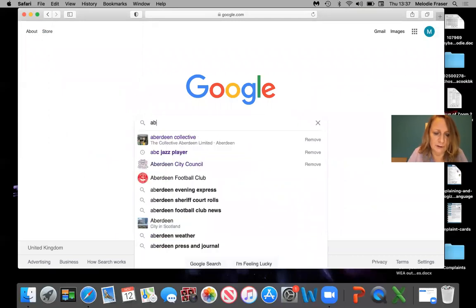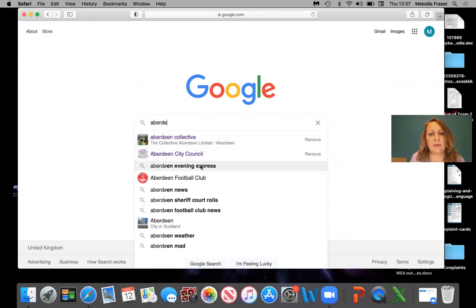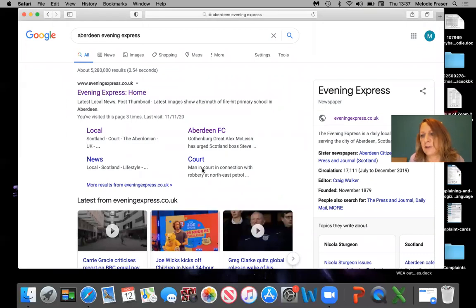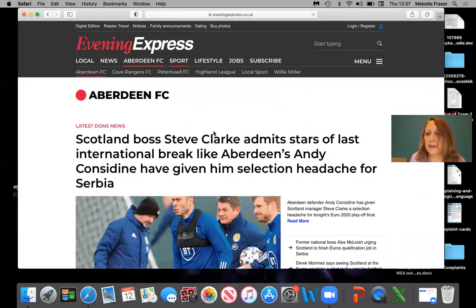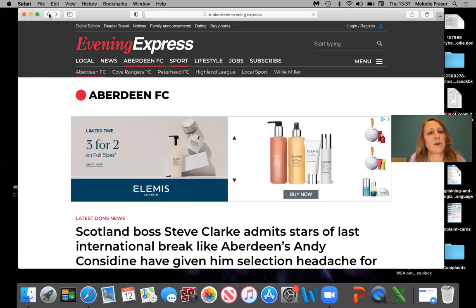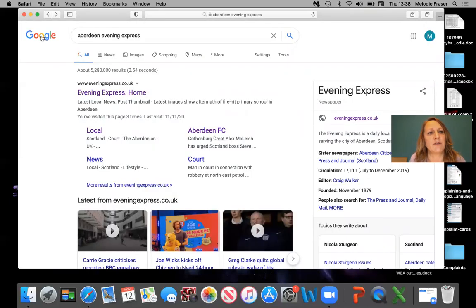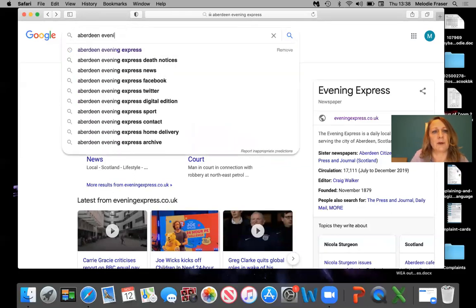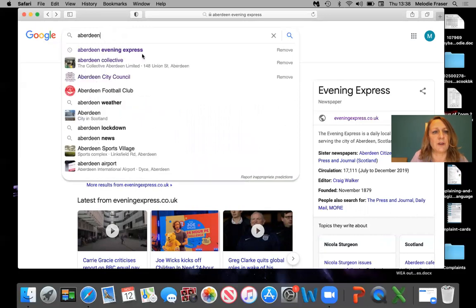Let's have a look. Aberdeen. Oh yes, I was going to go for Aberdeen Football Club. But I've clicked on the wrong one. So Aberdeen FC, but it's within the Evening Express because I clicked the wrong one. Okay, so go back the way, and in fact, if I wanted to, I could just clear that and go back to the beginning, but I'd quite like to keep Aberdeen because that was part of what I was typing. So Aberdeen, there it is.